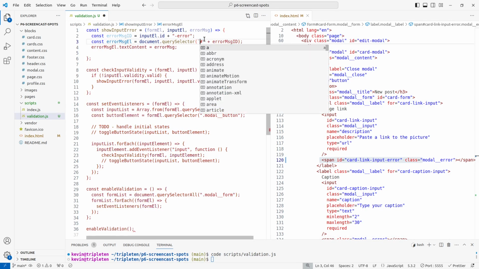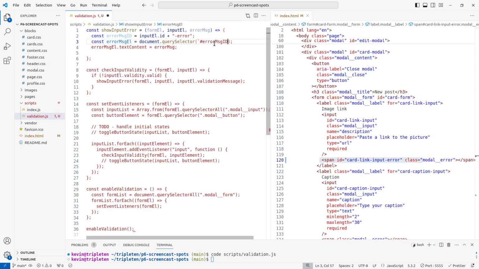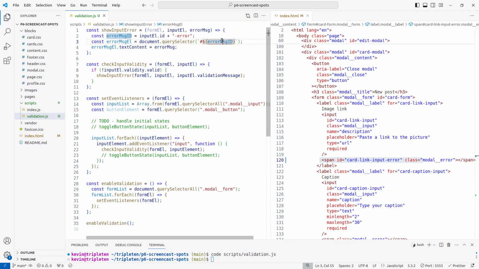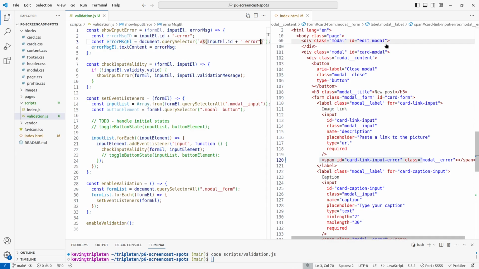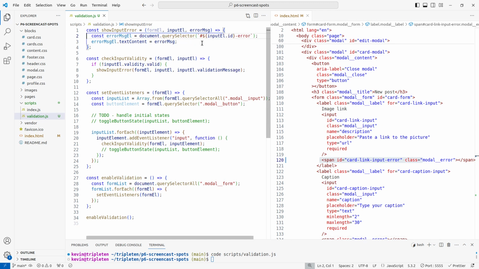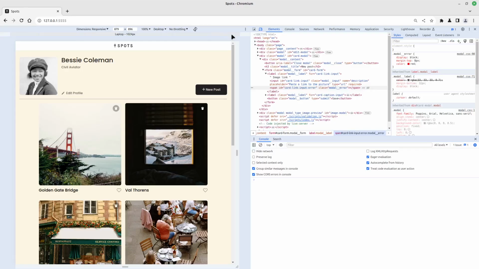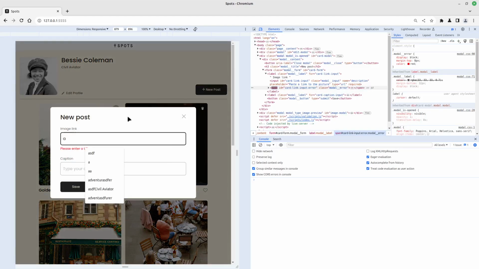We could do it all in one line by using a template literal and embedding the errorMessageID in here. We don't even need to use concatenation. We could just do this. And this should amount to the same exact thing because we're just creating a string that starts with a hash, ends with -error, and in the middle, it has the input element's ID. And let's just verify that this still works, that I didn't make any errors. Yep, still works just the same.